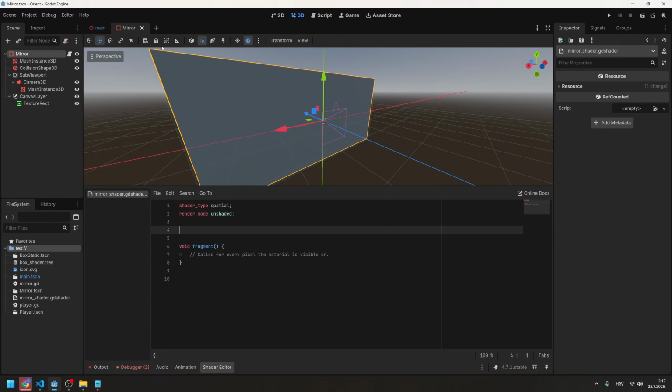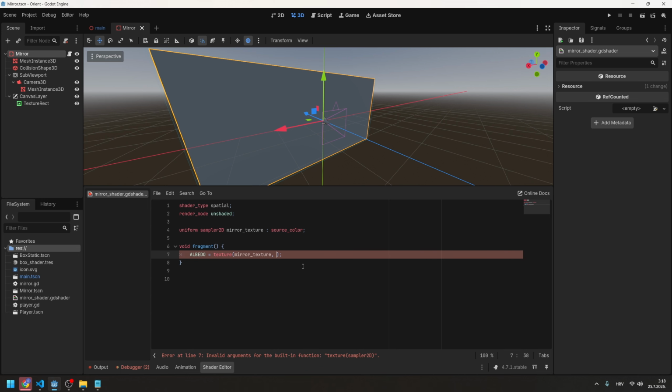Now, we want to set our albedo. So we want to set the color of our material to be the camera's captured image. And to do that, we need to pass in that texture to our shader. And we can do that by saying uniform sampler2D, and we're going to call this mirror_texture, and it's going to be source_color. And then in fragment, we want to say ALBEDO is equal to texture. So paste our mirror_texture and use the object's UVs.